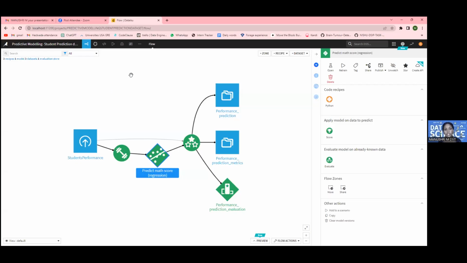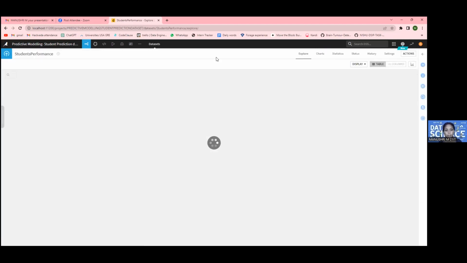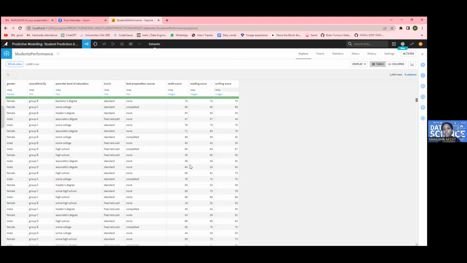So this is my Dataiku software. Here, this is the flow which I have deployed. This is the student performance data set which was offered to me. As said earlier, this data set consists of all these features: gender, race, parental level, lunch, test preparation course, math score, reading score, and writing score. So these are all the features given to me, and this is the data set.